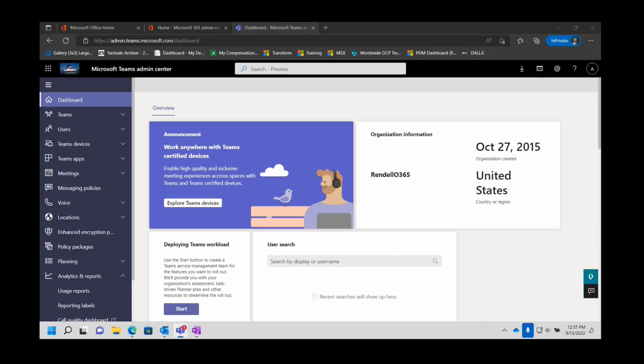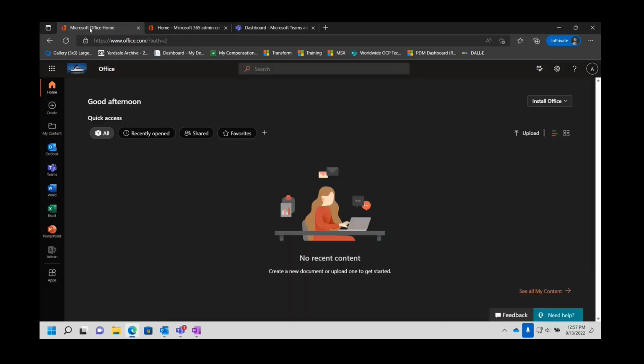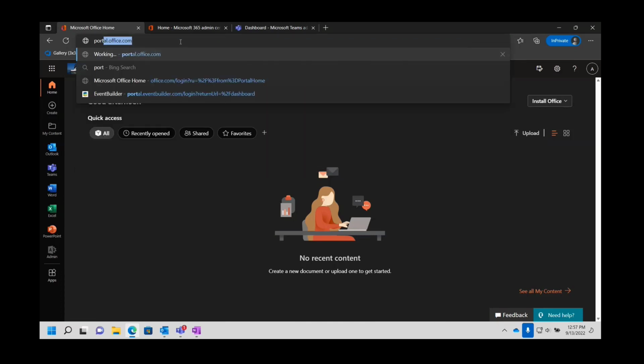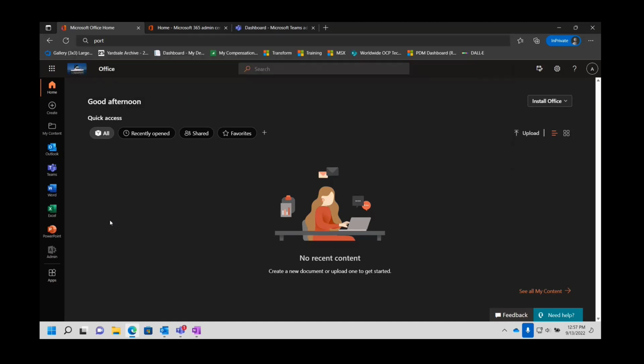I'm sure most of the people on this thread are familiar with the Teams Admin Center. But for those that aren't, it's pretty simple. We start with office.com, or I prefer to go to portal.office.com to get started. So portal.office.com will ask me to log in, and after I authenticate, then it takes me to this page, right?